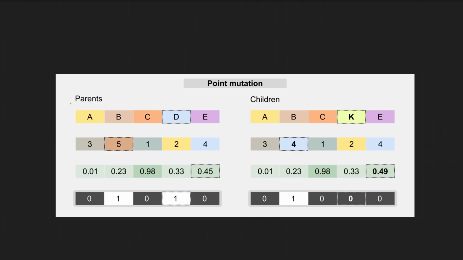So we have a set of parents, and then we're going to have a set of children. If we are in the first encoding type, if we are going to use characters, we're going to randomly select one gene from the chromosome, and then we're going to randomly switch it to another letter. So from D we go to K. In integers we do the same. We select one gene. We're going to randomly switch this number with another one. From 5 we can go to 4, for instance.